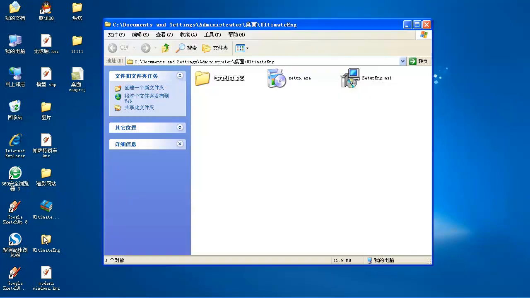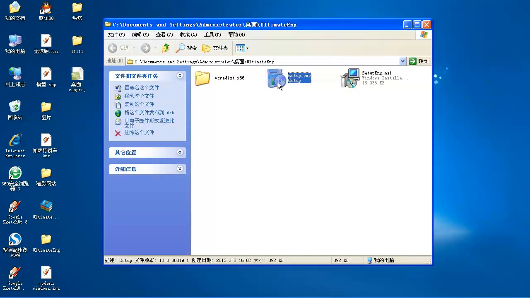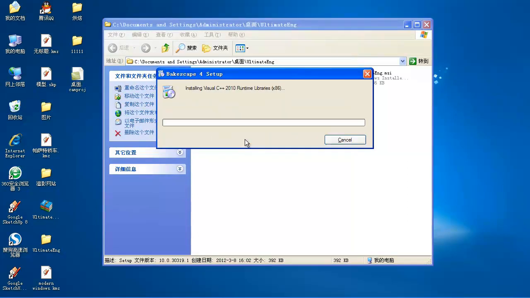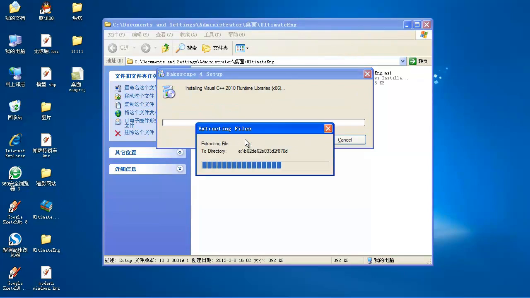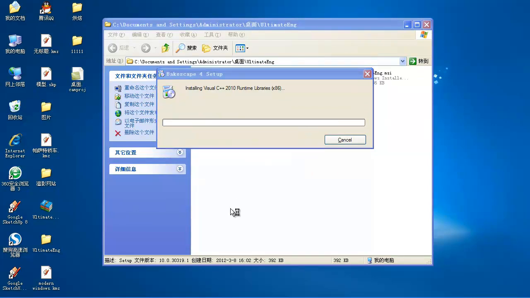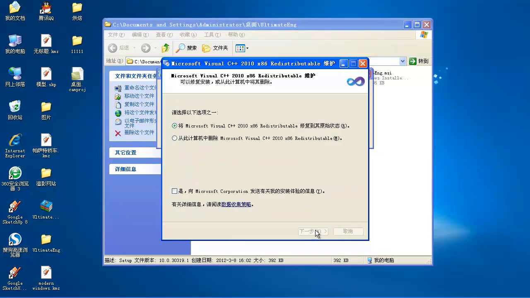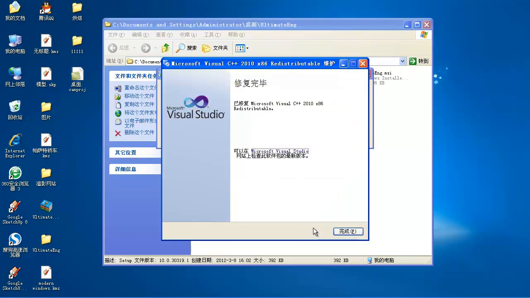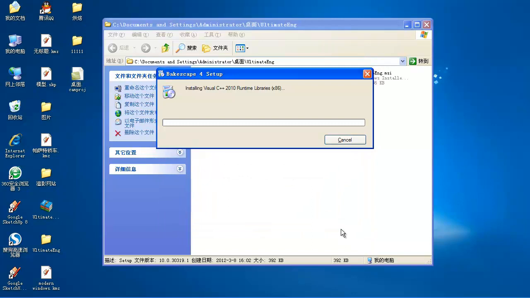Download the RAR file on the home page, open the file and decompress the file into any menu of your hardware. Click the setup to install it. The C++ file is a must for Bakescape. Just click install. Click next step. The installation is very simple.